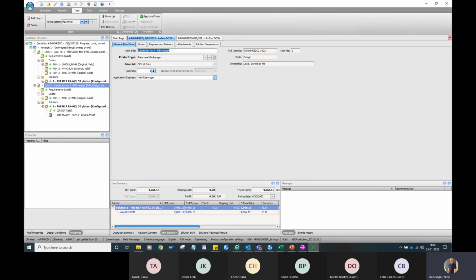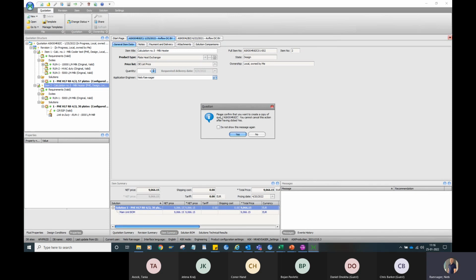Another way is, let's say you have lots of items in it and you want to do a new quotation, which is again a copy of something similar done in the past. Then you simply go to the quotation and say new quotation from current. You open the one you know you want to copy, and then you just say from current. Then it says, please confirm that you want to create a copy of this one. You cannot cancel this action after blah, blah. Okay, yes.